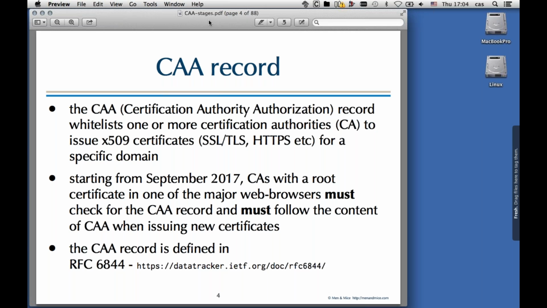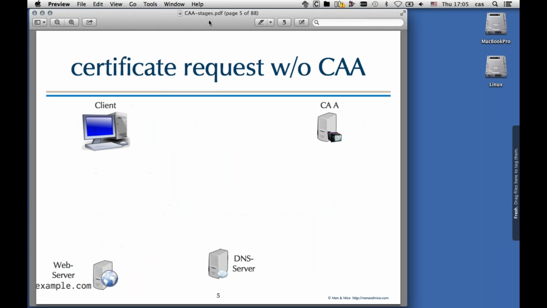If you want all the details on the record, there's an RFC 6844, and we have the link here in the slides if you want to read the RFC and all the details. So first we have a look at how a certificate request works without a CAA record.